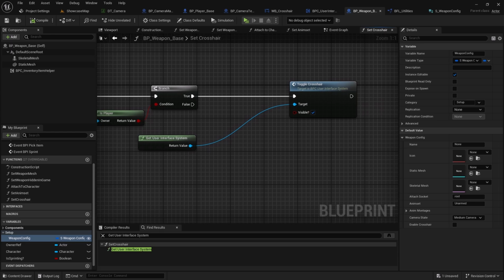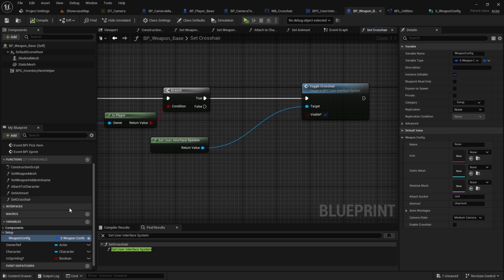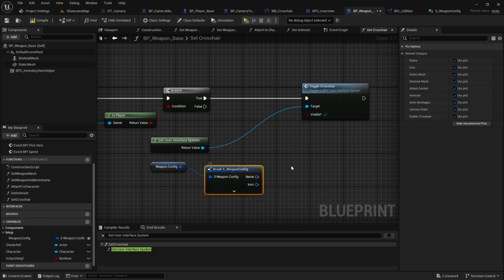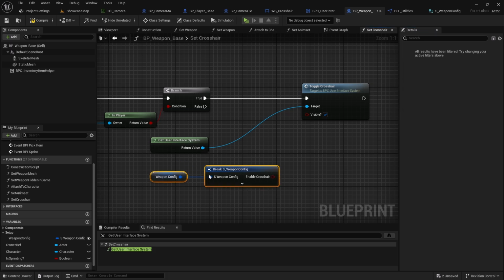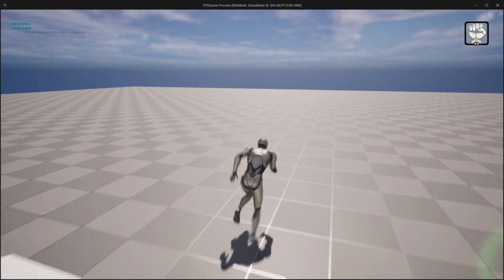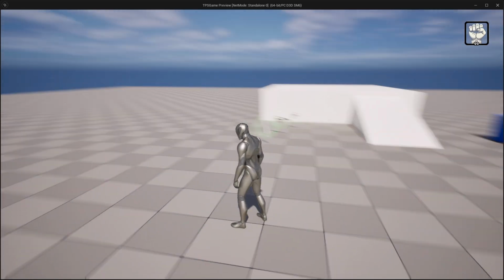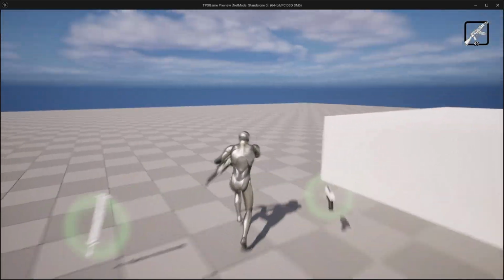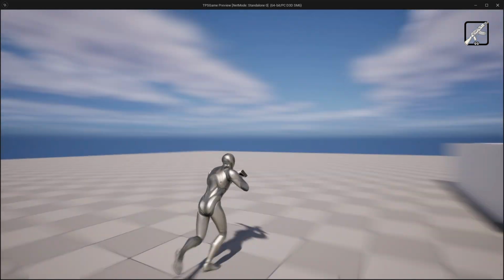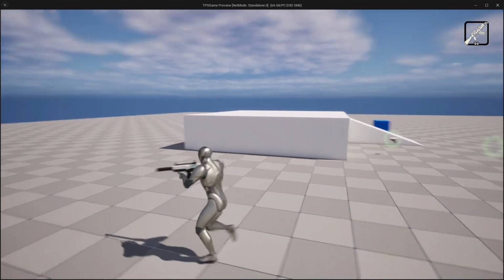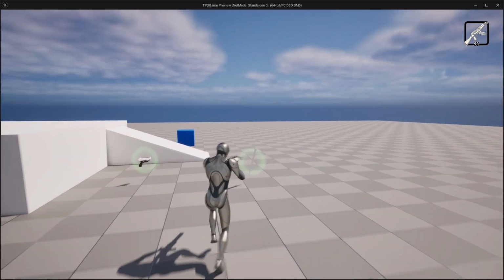Then I'll get that field from the weapon config and plug it to here. And now you can see at the unknown node we can't see any crosshair, and even if I equip the firearm weapon, I can't see the crosshair because those instances also have enable crosshair set to false.